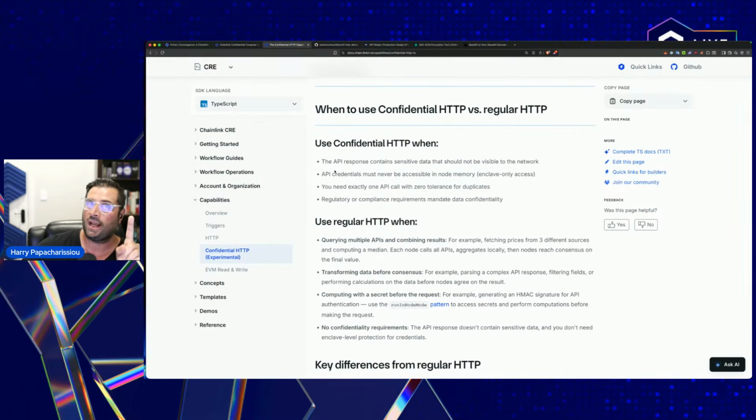If you just want to do one API call and not many, you use confidential HTTP, because regular HTTP will do one API call per node in the decentralized Oracle network, whereas confidential HTTP only does one. And then there are regulatory or compliance requirements as well, where you'd use confidential HTTP.